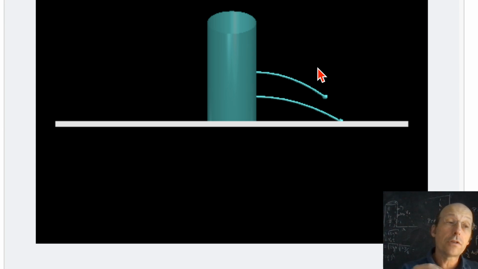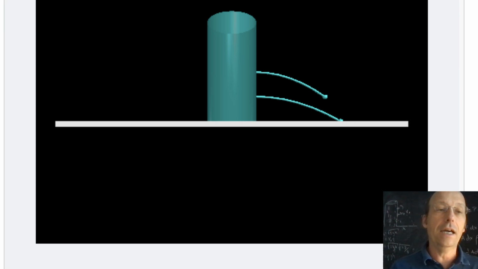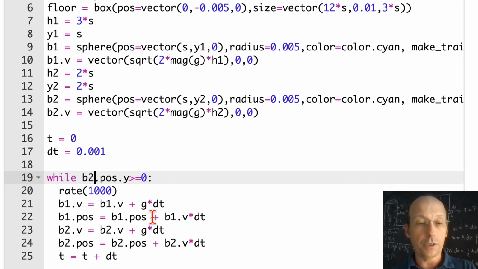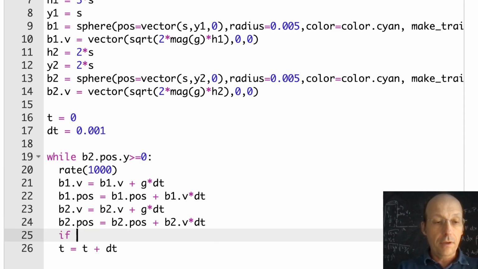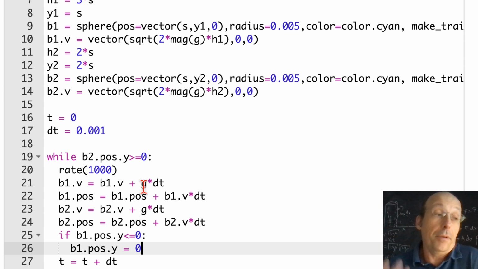So what I want to do is to run it until ball 2 gets to the ground, but if I did that, this one would be below the water level, the ground. So I can fix that. Let's just do this. While B2 is greater than or equal to 0. And then right here when I update the position, I'm just going to say if b1.pos.y is less than 0, then b1.pos.y equals 0. So it just won't keep going down. It's still speeding up. It just won't go down.